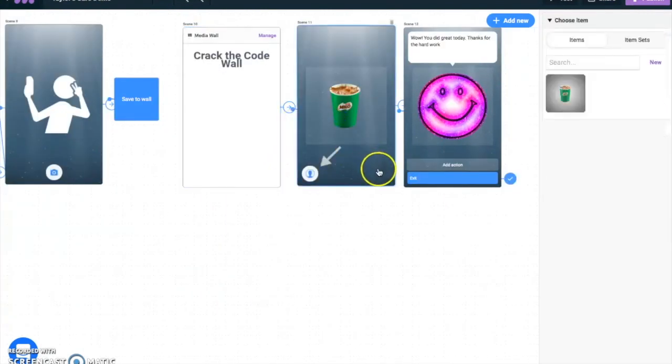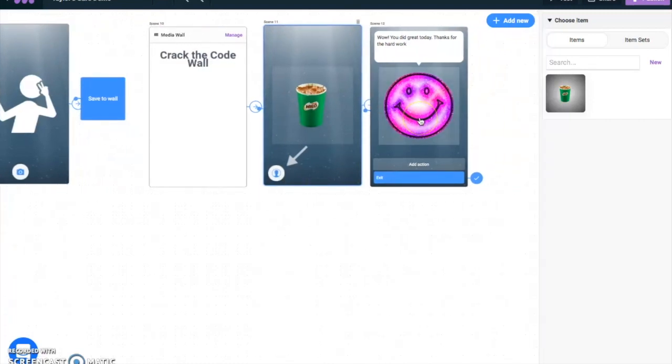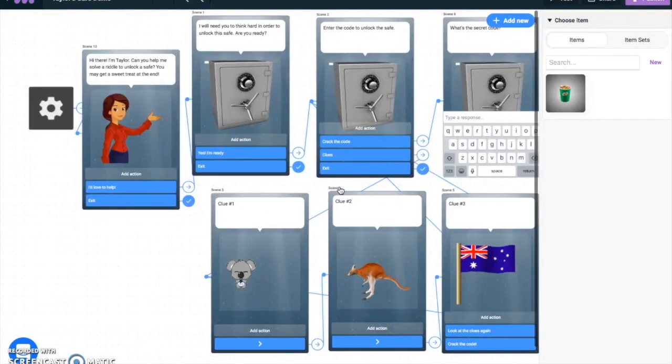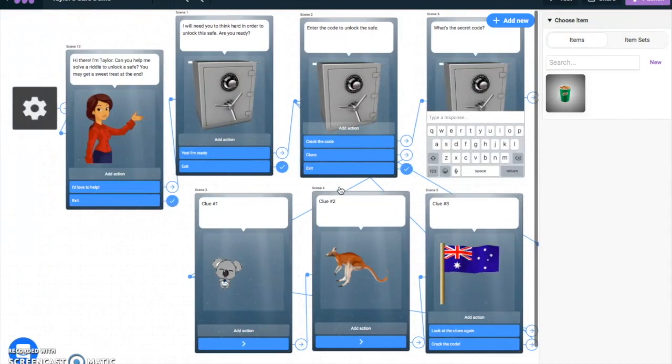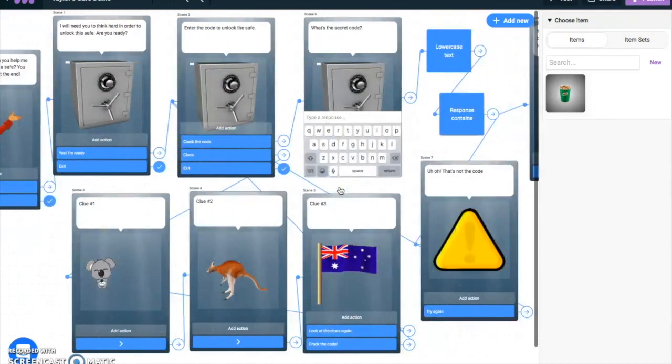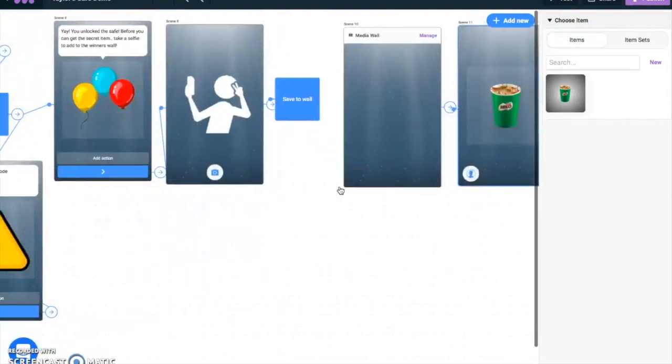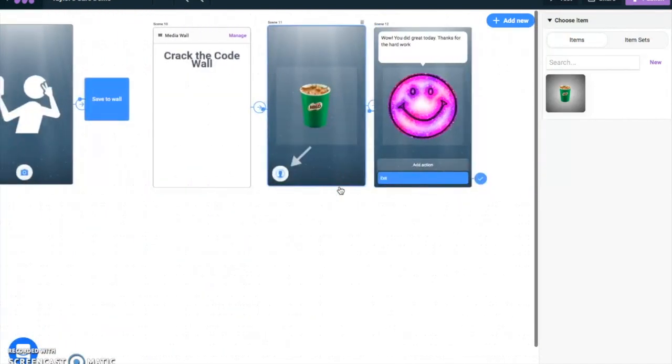And then I just had an inventory. I just uploaded this picture of Milo from the internet. And so it has this little arrow to a person because that means it's going into their profile. So it's in their inventory. And then, wow, you did great today. Thanks for the hard work. It looks like a lot, and it took a while. I had to watch a few videos to understand really what was happening. But after that, I really could see this being used in a classroom.